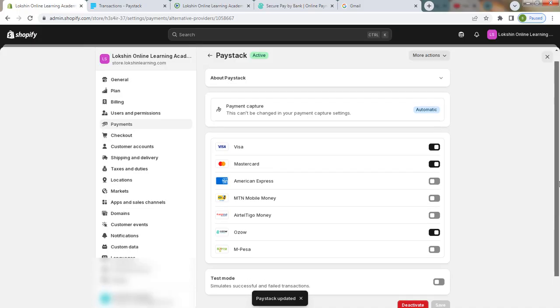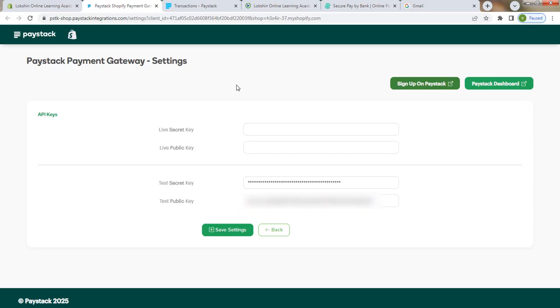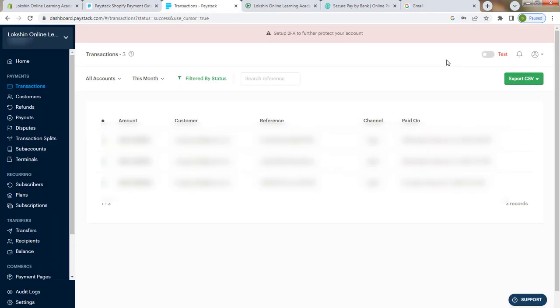Now to update and put the live keys, I'll select More Actions and click Manage. So my Paystack account has been verified and I can then use my live keys now. So on the Paystack Payments dashboard, I toggle on the test mode to activate the live mode.